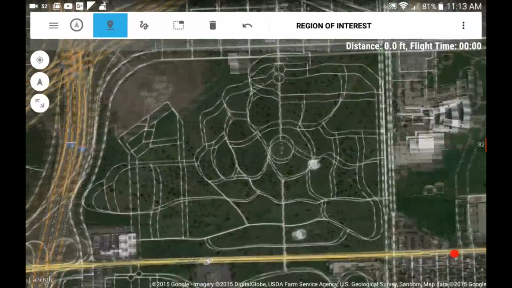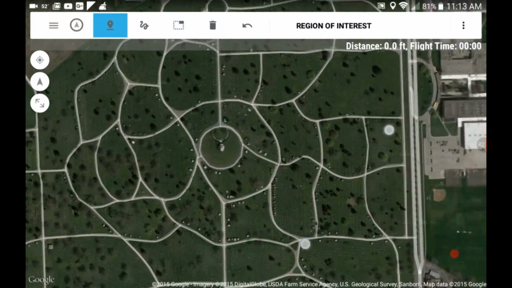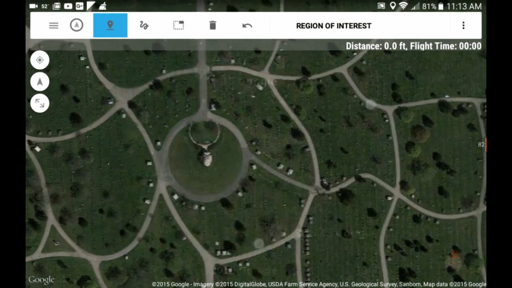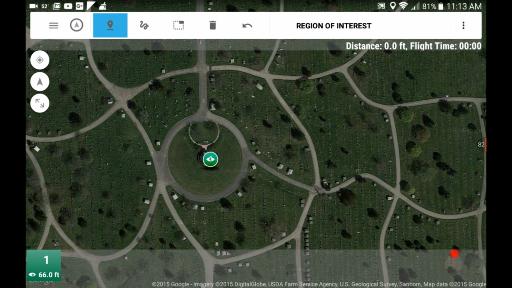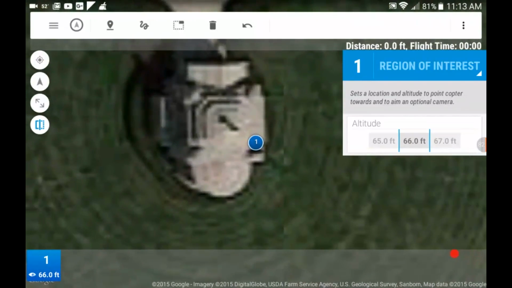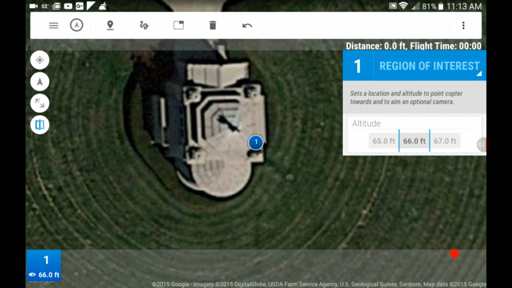Let's say you wanted to have Solo look at a region or focus on a region on the map. Let's assume that this center point here is the region you wanted to focus on. If we look at the properties of this region of interest waypoint, by selecting it on the bottom, you can see there's an altitude setting. Now, this altitude setting is not the altitude that Solo will fly. Okay, so keep that in mind.